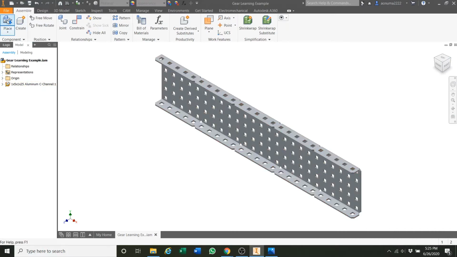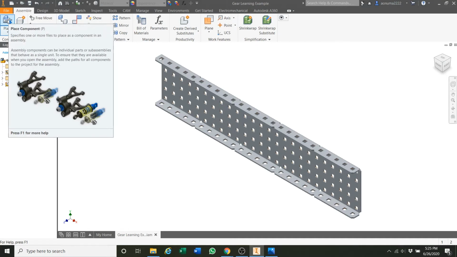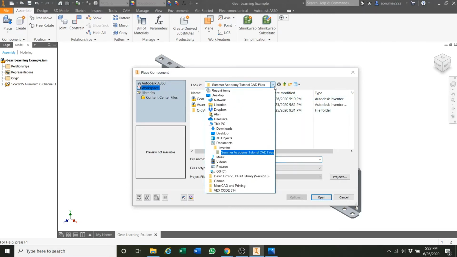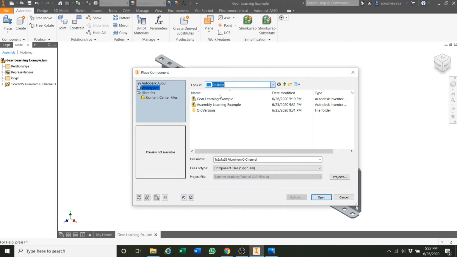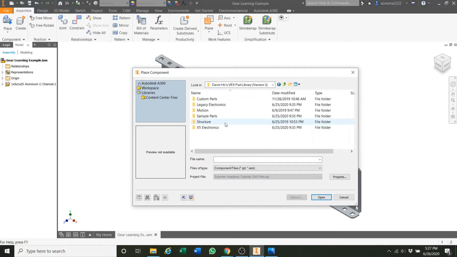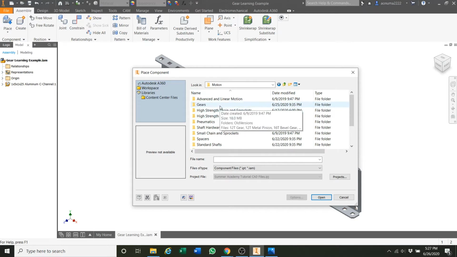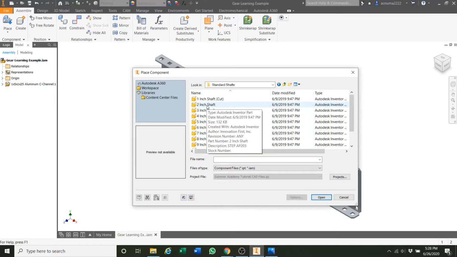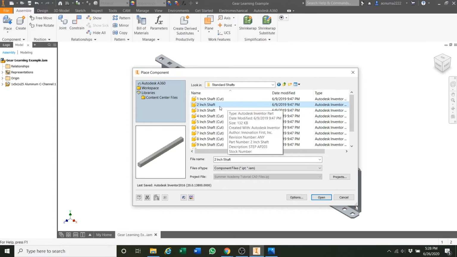So we're going to go back to Place, and please left click on it. So once we have our file explorer pop back up, we're going to go again back to our part library. So hit the drop down menu, go to Desktop, go to the part library, and this time let's add in our axles for our gears. So we're going to go under Motion. You're going to scroll down to the Standard Shafts folder, left click on it, and let's add a 2-inch axle. Once you select 2-inch axle, please press Open.